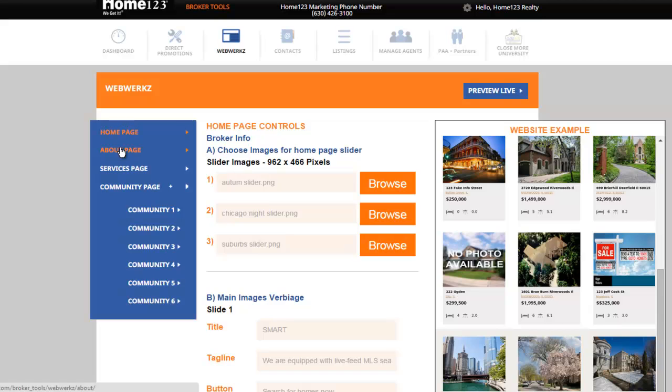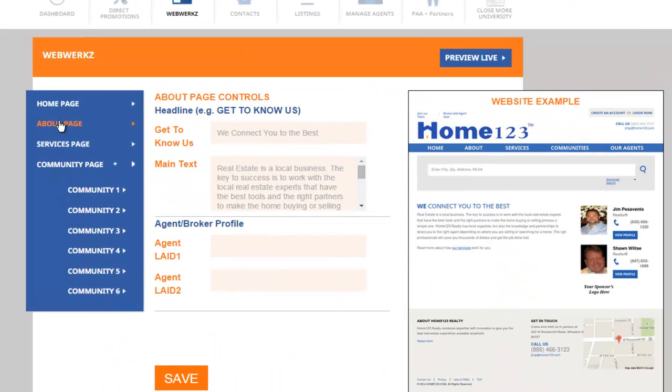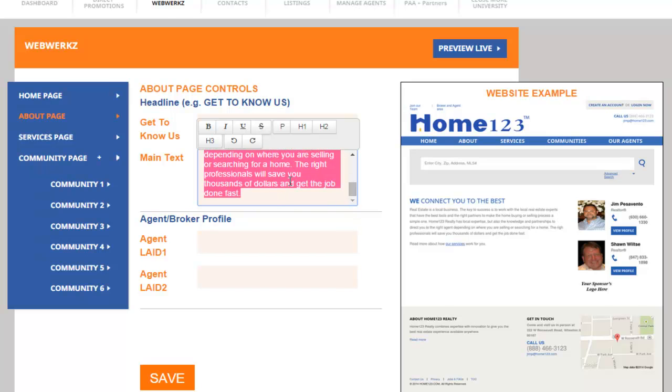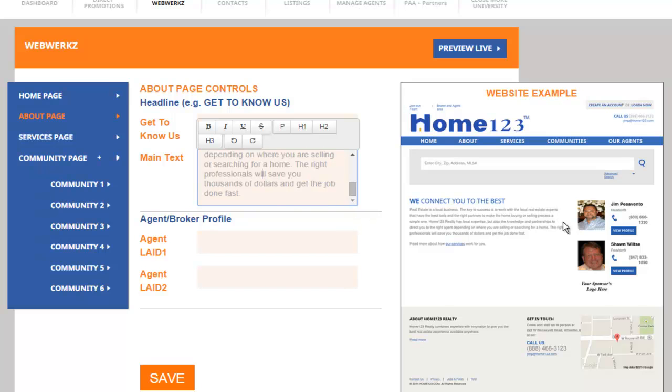Alright, next we're going to go to the about page. And the about page is just a quick little paragraph or couple paragraphs, however long you want it to be, about your brokerage, how you do business, and why your customers should choose you for their business. You can change the title there. Instead of "We connect you to the best," you can change it to something else. You can edit the paragraph.